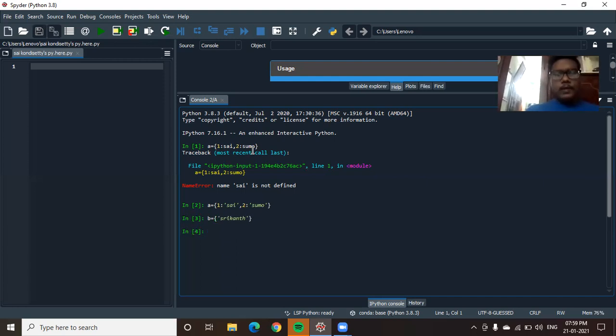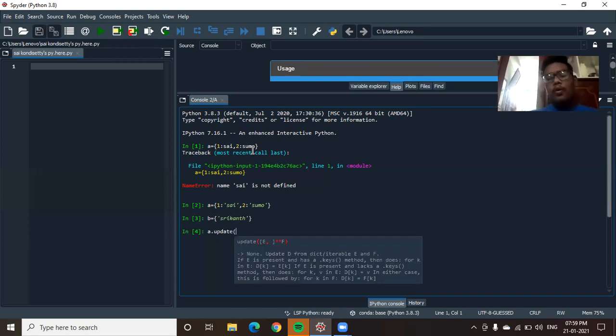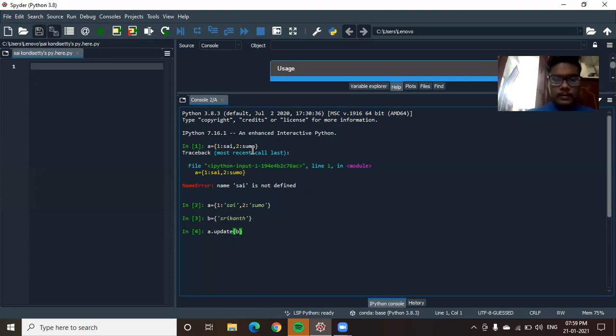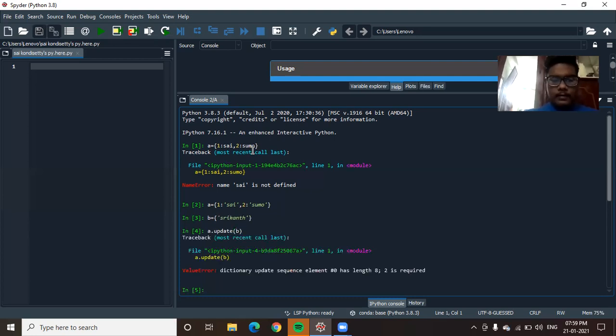So what is the syntax of update? dictionary dot update, with the other dictionary in parentheses. I want to update a with b. So here the dictionary is a dot update, and in parentheses the other dictionary, from which we are going to add, means b, closing the parentheses. What happened? Okay.